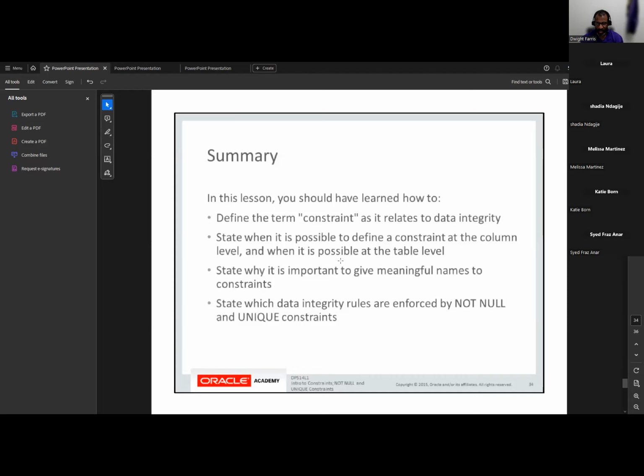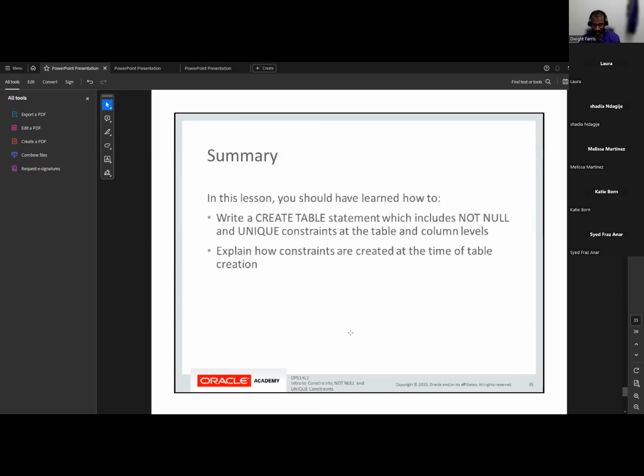State when it's possible to define a constraint at the column level and the table level. As I said, state why it's important to give meaningful names. We went over this whole naming convention for constraints. And state which data integrity rules are enforced by not null and unique. Write a create table statement which includes not null and unique constraints at the table and column levels. Remember that if you use the reserved word constraint, it is strongly recommended that you give the constraint a name. If you do not, the system will create a name, but it's hard to recognize what that constraint or that rule is associated with.